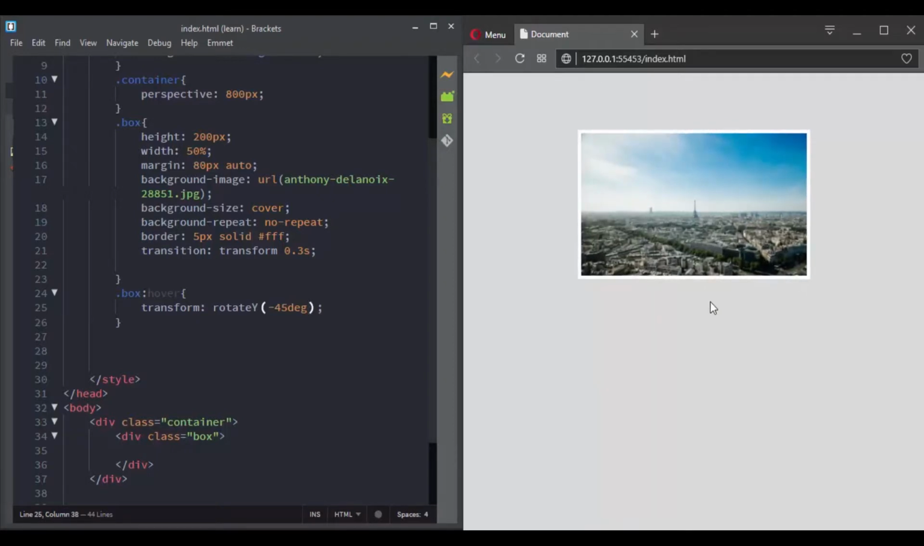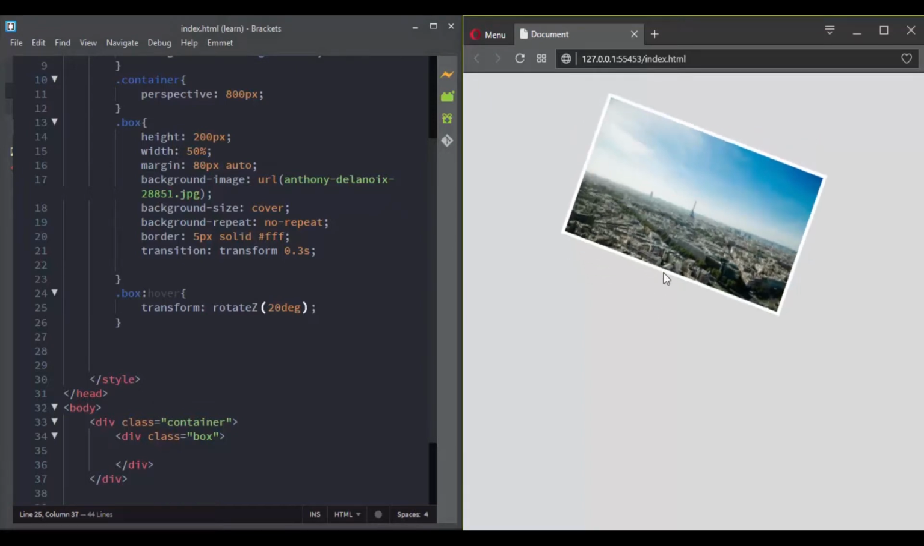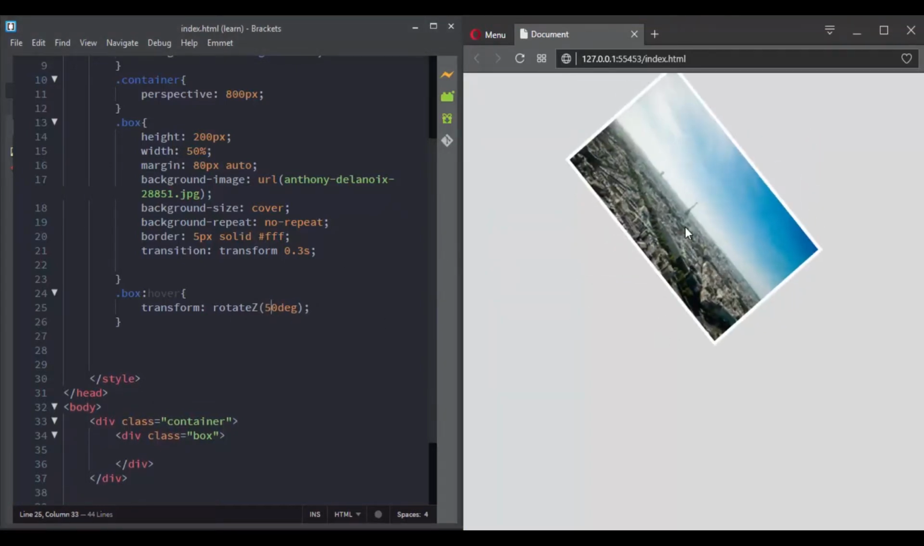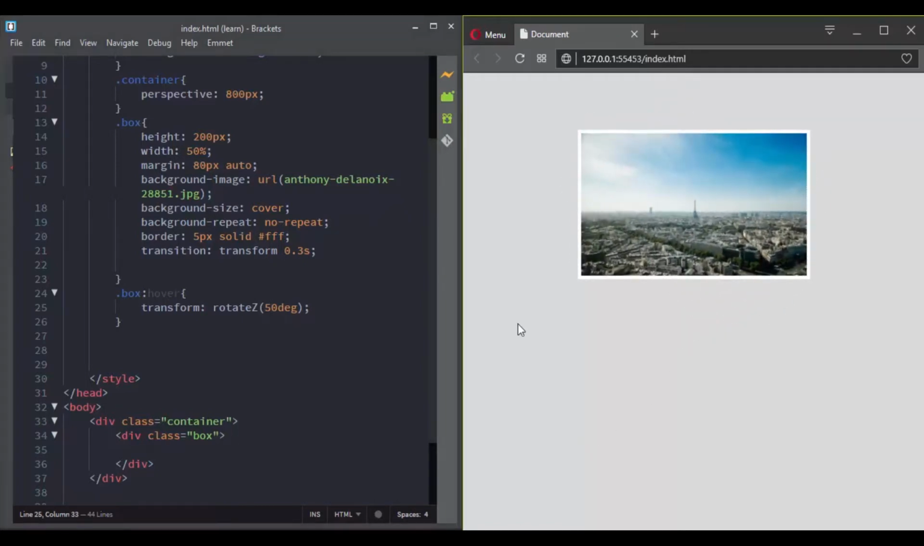Now you can also rotate your element along the z-axis if you use rotateZ. So let's see here, rotateZ 20 degrees. Let's try another value. You can see that the rotateZ function works just like the rotate function that we've been using in the 2D transforms section.